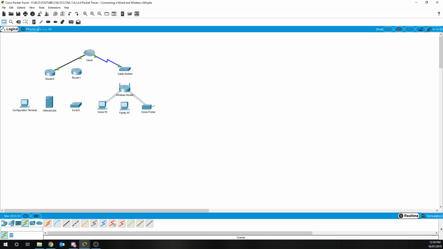Part 2, connect router 0. Connect router 0 to router 1. Choose the correct cable. So that's serial. Okay, so we want a serial cable. And on this one, router 0 serial 0/0/0 to router 1, just like that. That's fine.